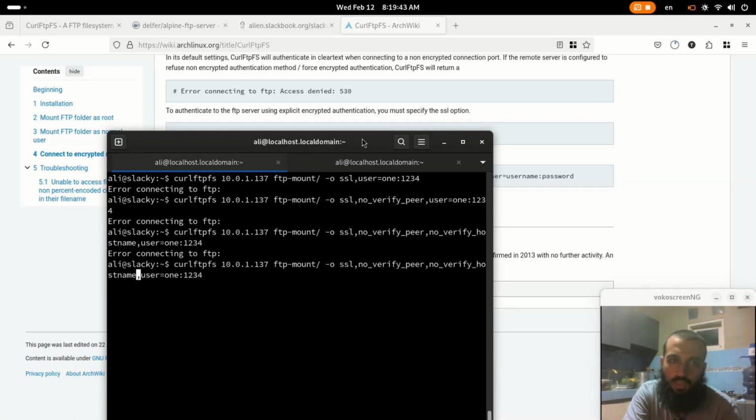If we remove this whole thing like this, it connects. So the encryption needs to be set up on our FTP server, not only the client.